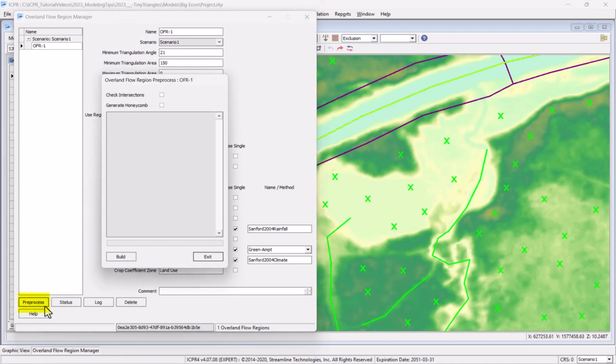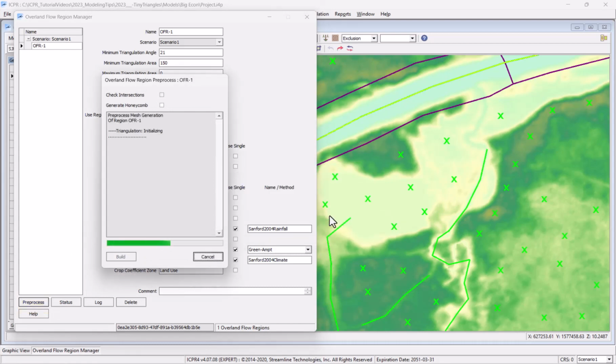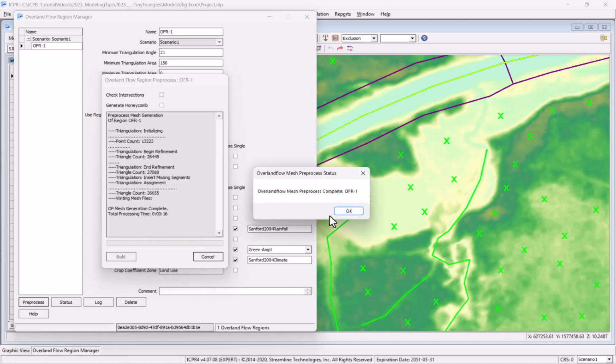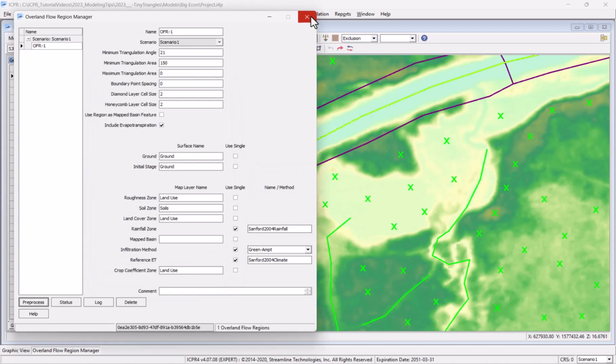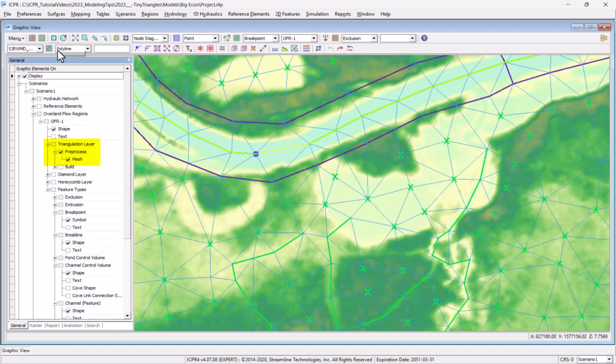Once this process is complete, we can then evaluate the triangular mesh for short triangle segments. Those are generally less than 5 or 10 feet in length. And this is an important step because tiny triangles can result in model instabilities and longer simulation run times. After pre-processing, toggle on the pre-process mesh from the data tree in graphic view.